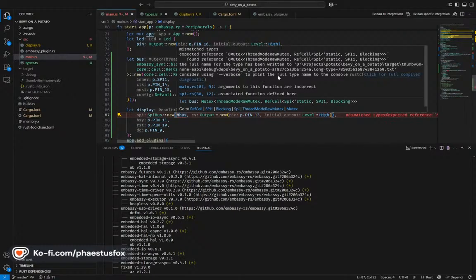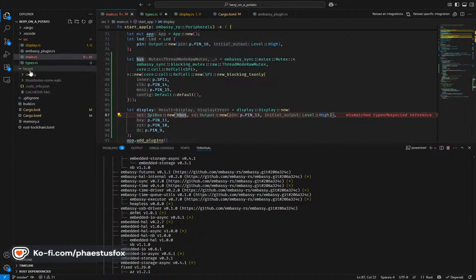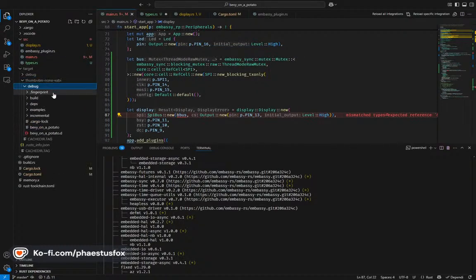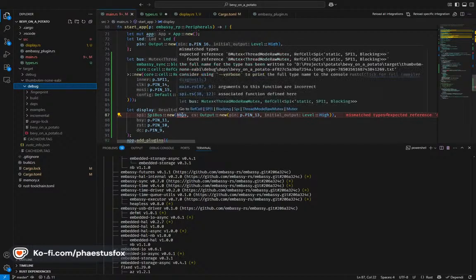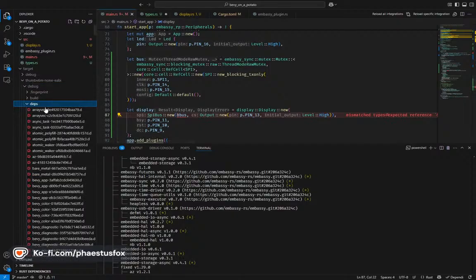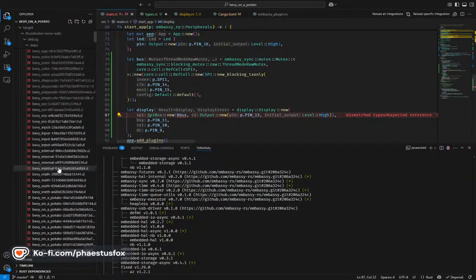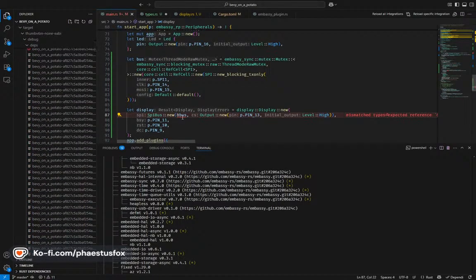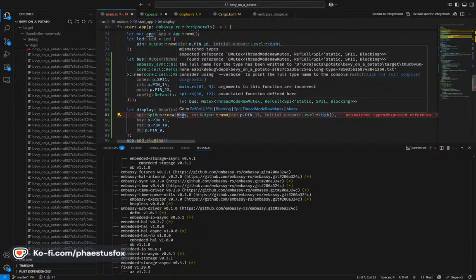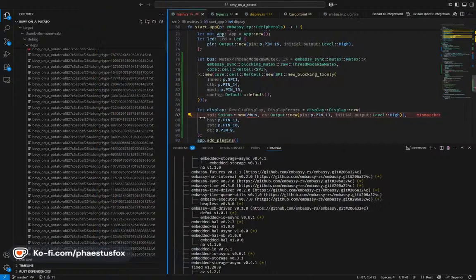Consider using to print the full name type in the console. Okay, so that's in here, debug. Where are you saying the full name? So I'm assuming if I go to the full name, it's going to be written somewhere and it's dumb. Oh god, this is going to be hell. What do I need to track down? I need to track down a hash or something. Oh no.